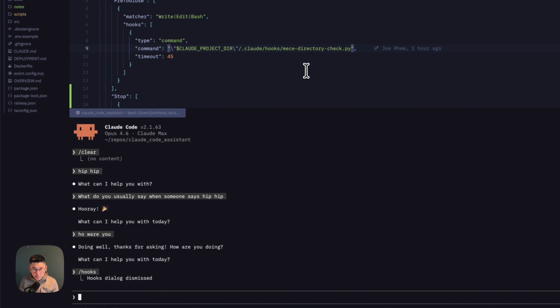And MECE here stands for mutually exclusive and collectively exhaustive, right? It's a framework for thinking about how to ensure that the different categories you create can stand alone at the same level of abstraction without any overlap in between, and combined together collectively, they exhaust all of the options.